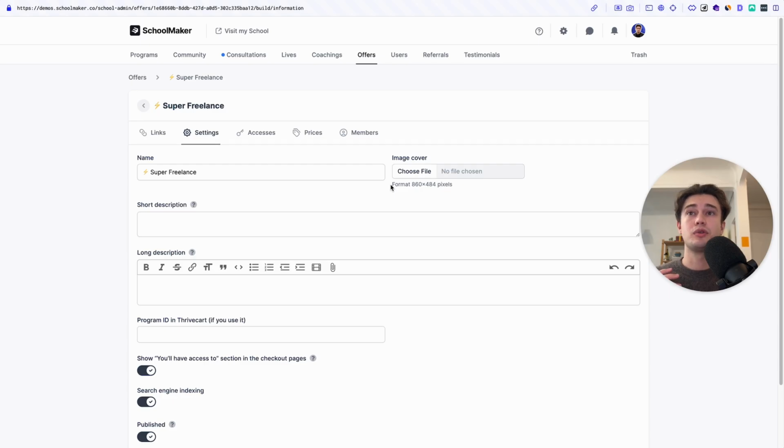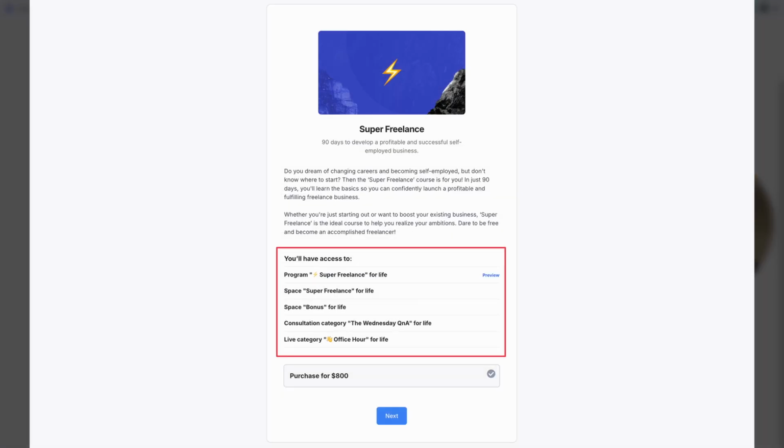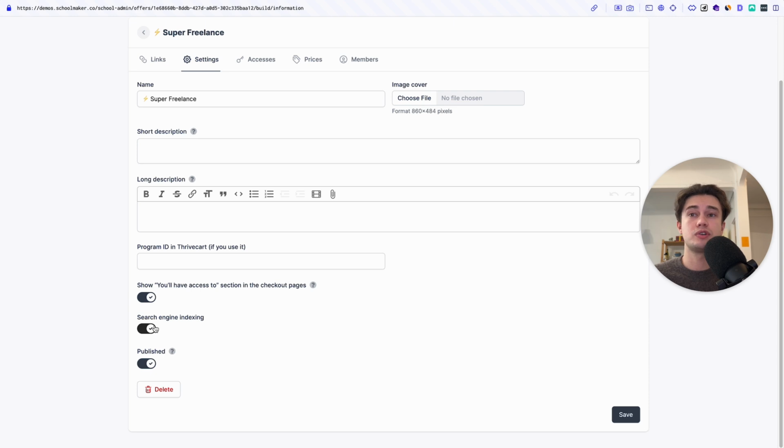I just have to go to the settings of my offer, and right here I can write a long description with images, text formatting, and I can also change a few other things for my offer, like removing the "you'll have access to" section in the checkout page, or remove search engine indexing.